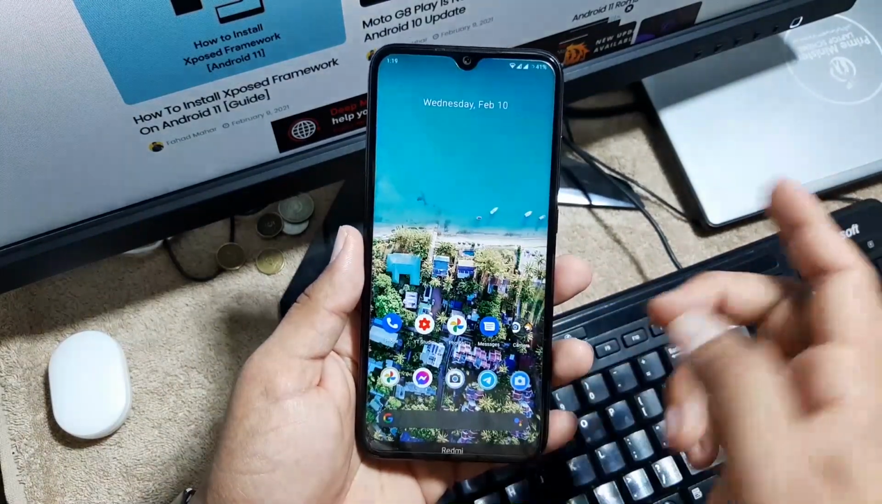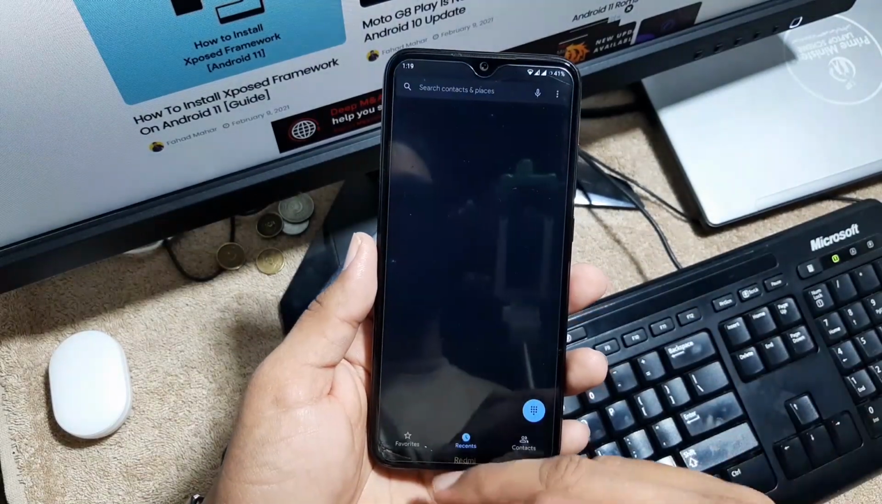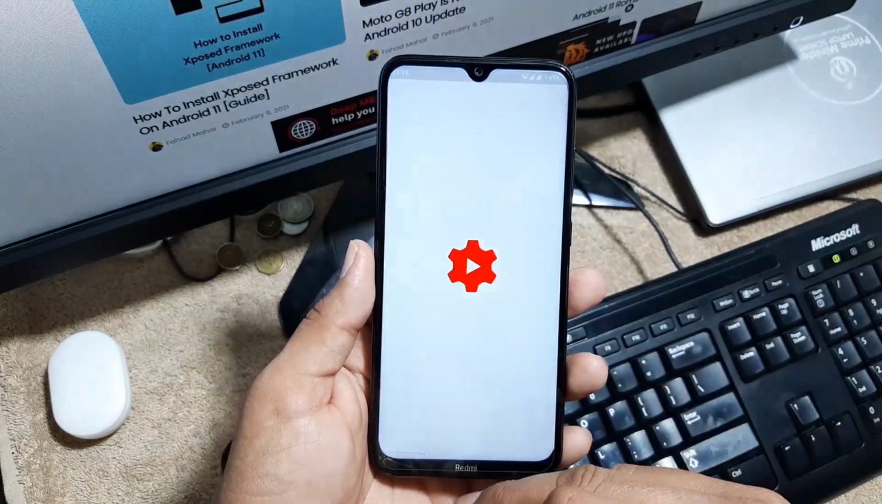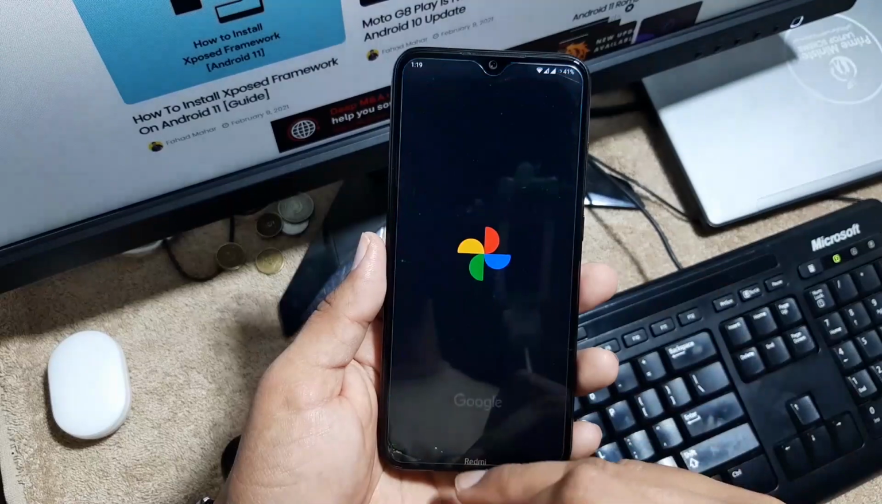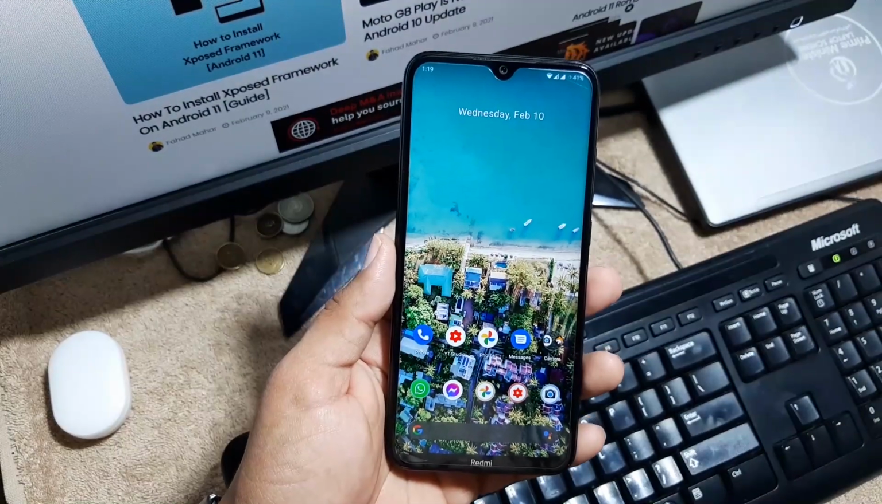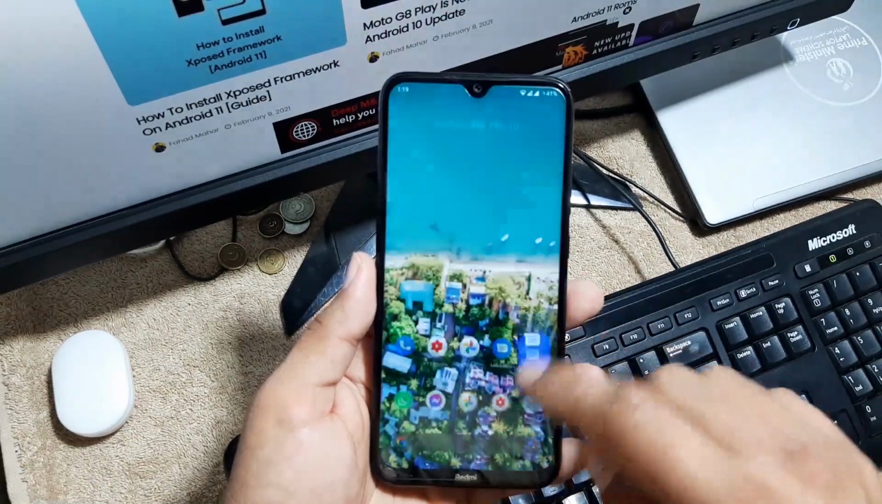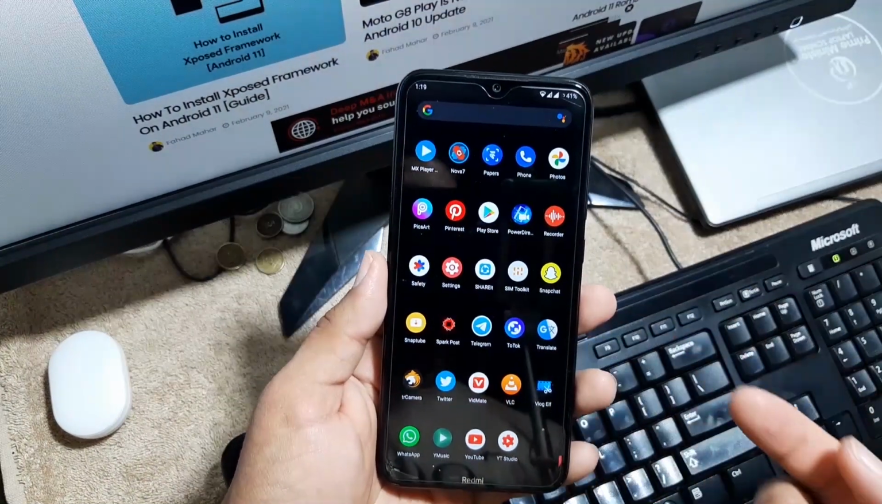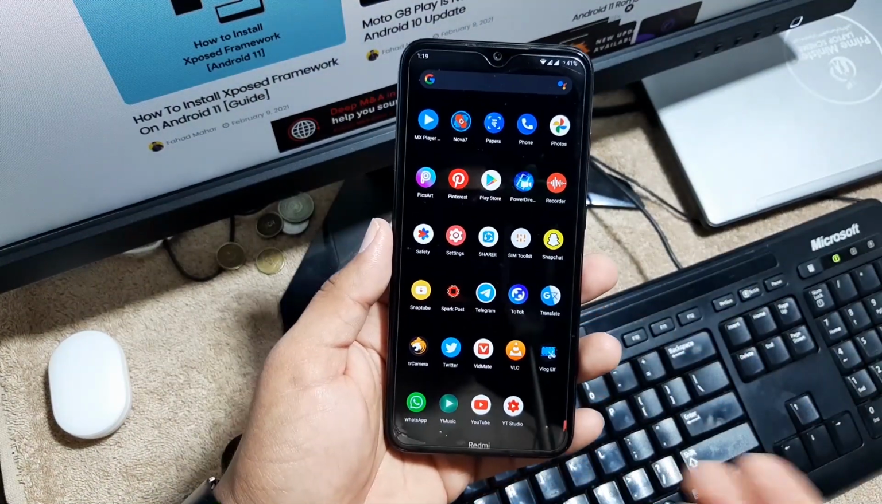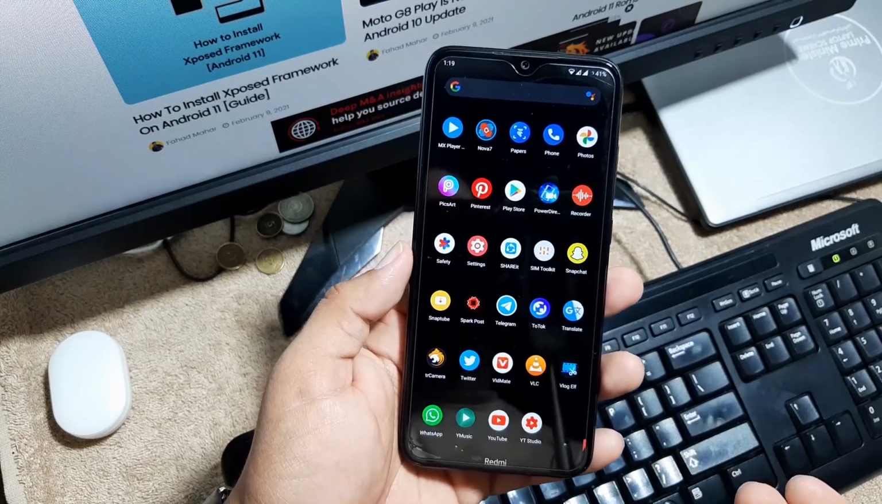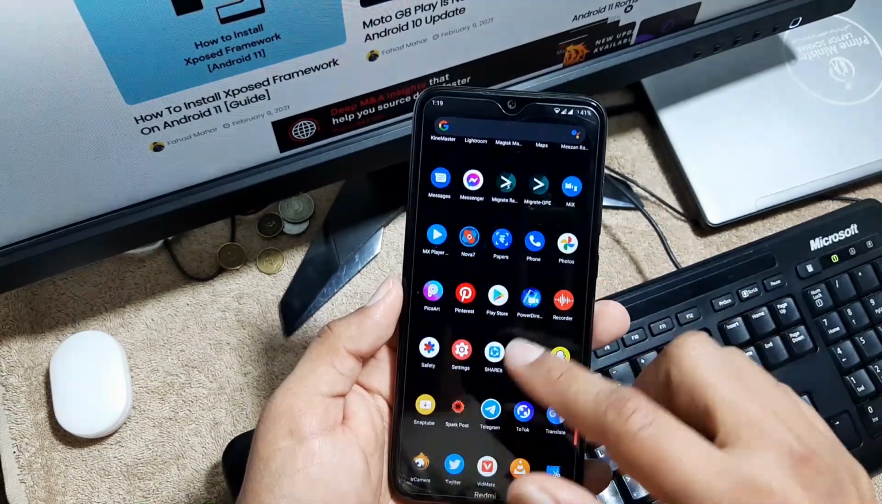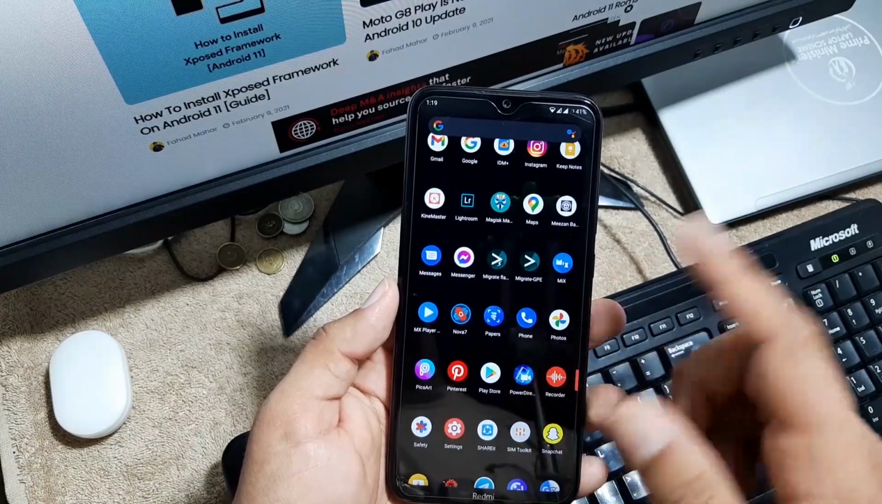After it, the overall performance and the app opening speed of this ROM is also pretty much good. As you can see here, it is opening the applications quickly. There is not any single bug or lag or issue in this ROM. Everything is just working smoothly. And the gaming performance of this ROM is also pretty much good. The GApps are pre-included in this ROM, so you don't need to install the GApps manually.